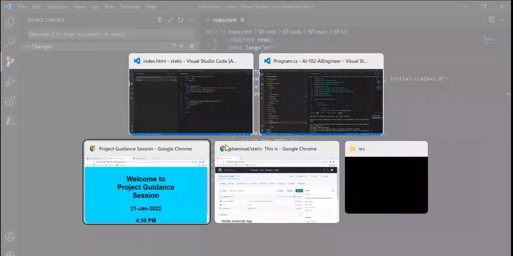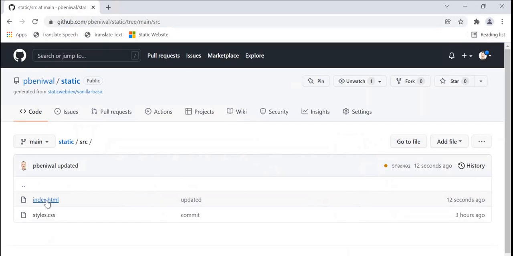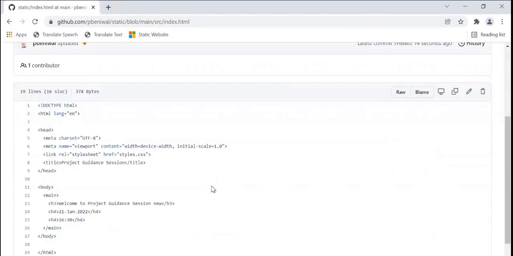Let me show you what has been sent in the GitHub. So let's try to look at the same file in GitHub. The index.html, has it changed? You see, it got changed. Welcome to project guidance session new, and it is 16:30 and date of today.